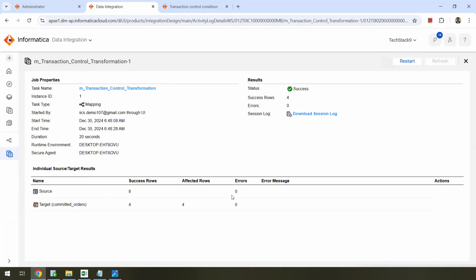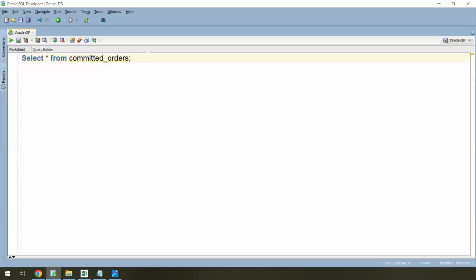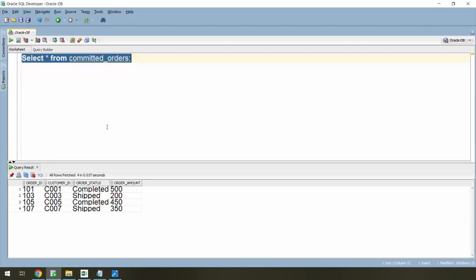You can see here the job details: the source has 8 success rows. 8 success rows have been read from the source, and in the target, 4 success rows and 4 affected rows. So only 4 rows have been brought into the target. And we can go to the Oracle database and check it, right? You can see that only orders with status completed and shipped have been written into the target. These were the only records committed into the target, according to the condition we defined in the transaction control transformation.